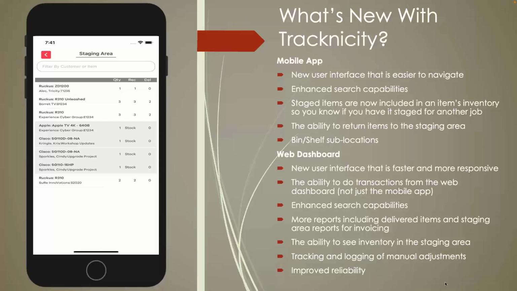And we've also added tracking and logging of manual adjustments. So if somebody adjusts a quantity or something like that, it shows who did that manual adjustment for auditing purposes. All of the Tracknicity data is housed in Google Web Services, so it's always available, highly reliable, and the like.